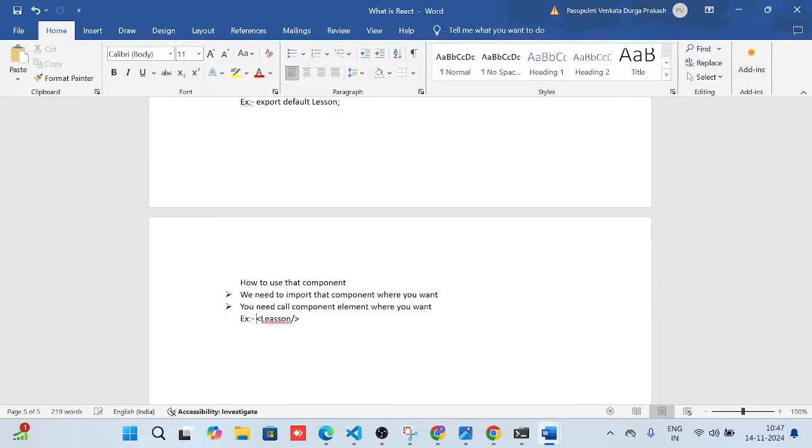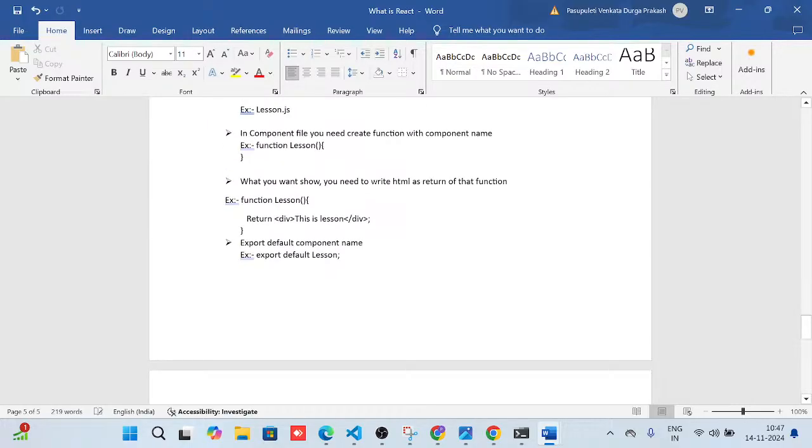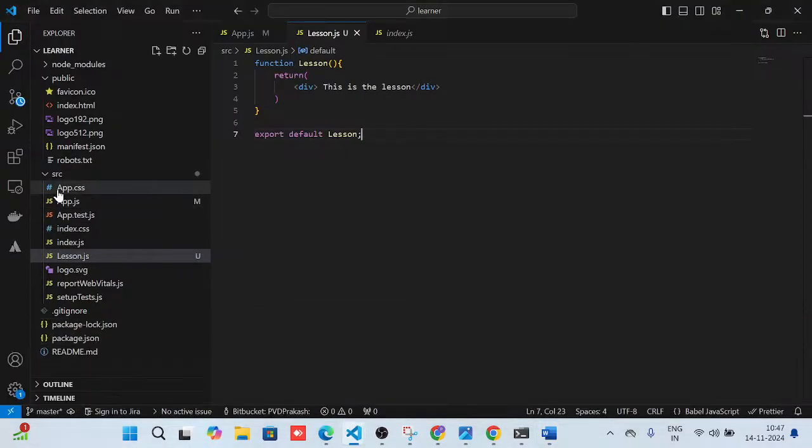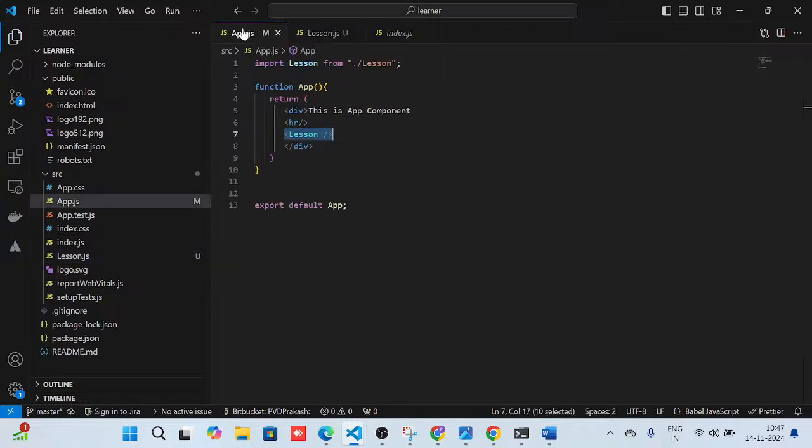So in this way, you create the component, and in this way we use the component. First, I create the file in the src folder. I write a function. In that function, I write the return statement. After that, I export that function. Now I want to use this Lesson component in app.js. First I import that Lesson component, and I use this component where I want. I want it here. In this way, I can use the component.